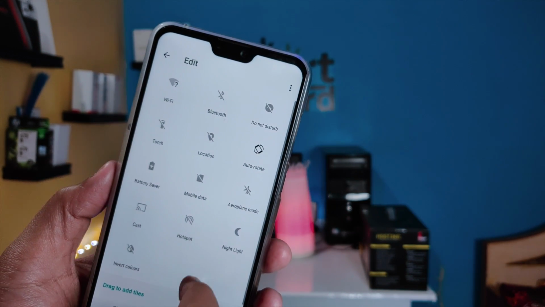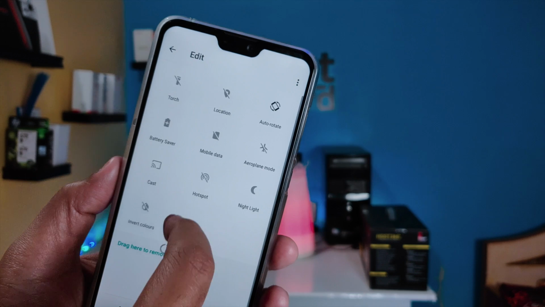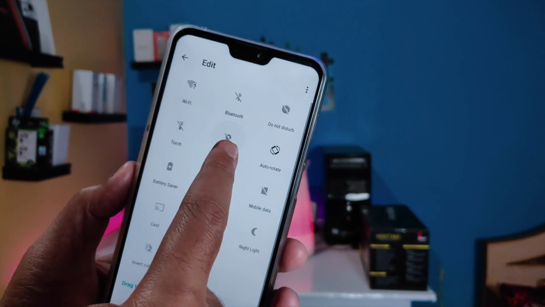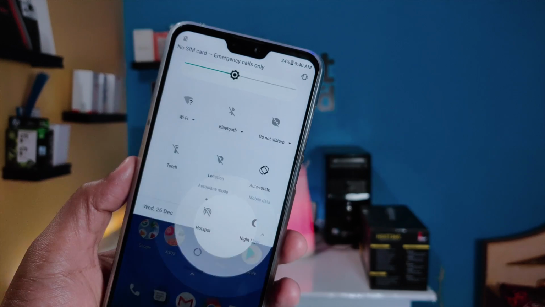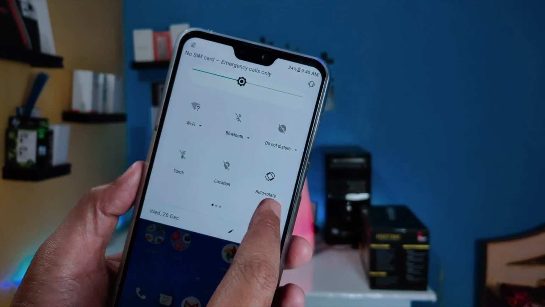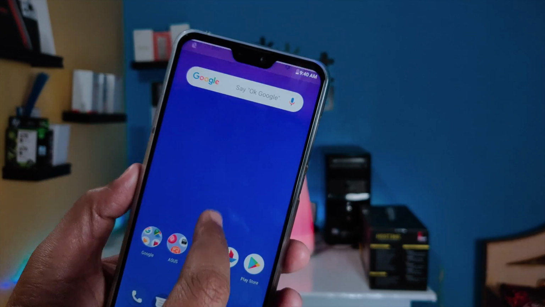Now moving into the notification tray panel, like on any other Android device, here you get the notification toggles, and you can also realign all of them and add a few more toggles to the notification tray for a better user experience. So this is also present on the Asus Max Pro M2.